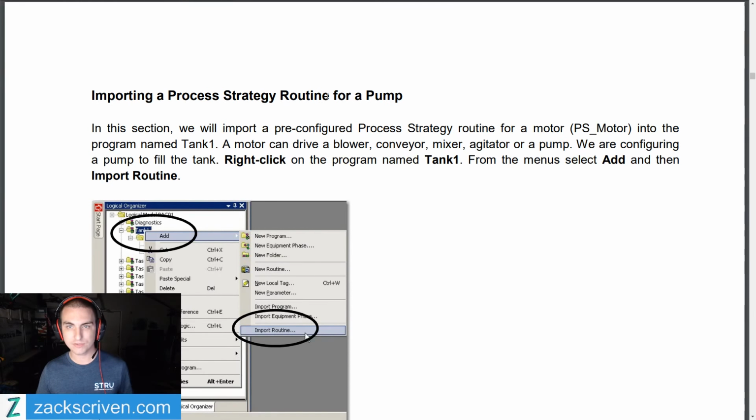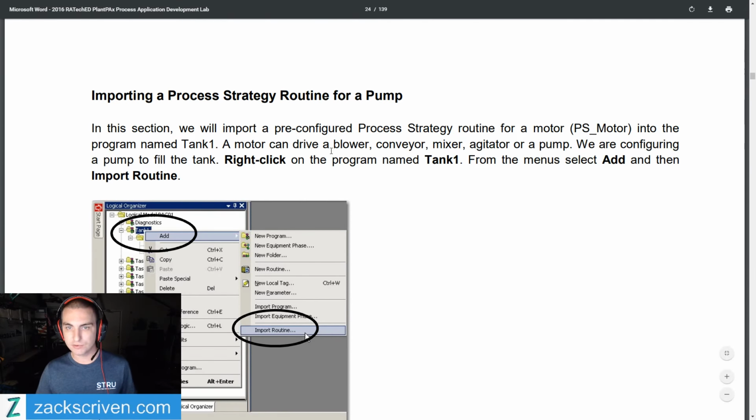Importing a process routine for a pump. In this section, we will import a pre-configured process strategy for a PS motor into the program named Tank 1. A motor can drive a blower, conveyor, mixer, agitator, or a pump. We are configuring a pump to fill the tank.